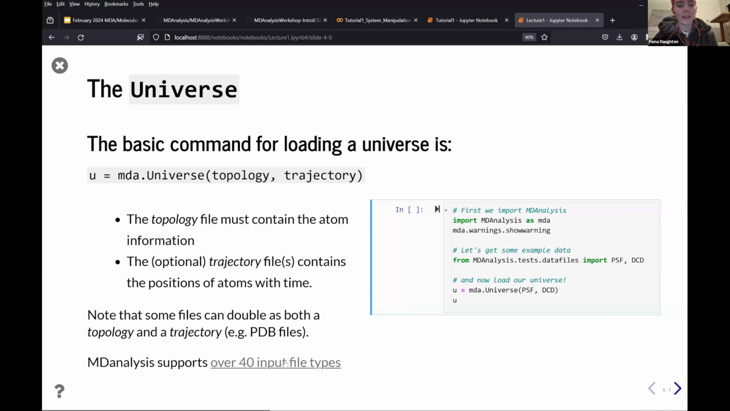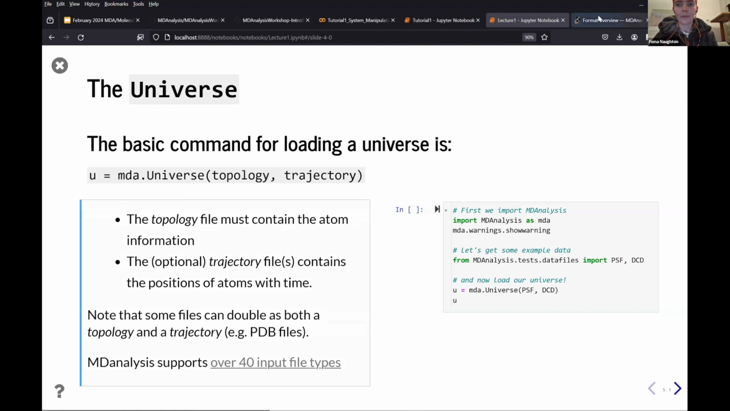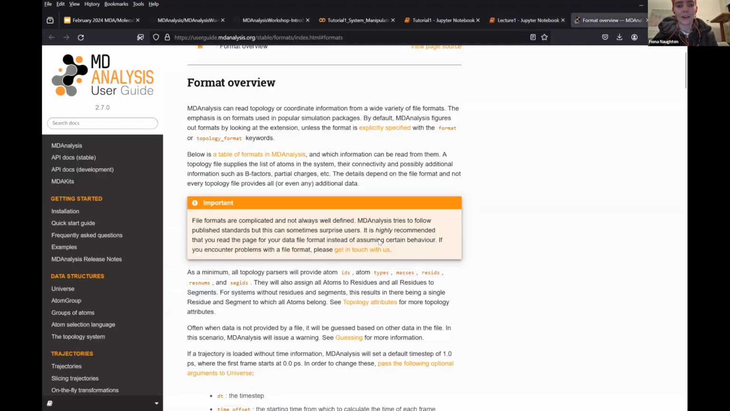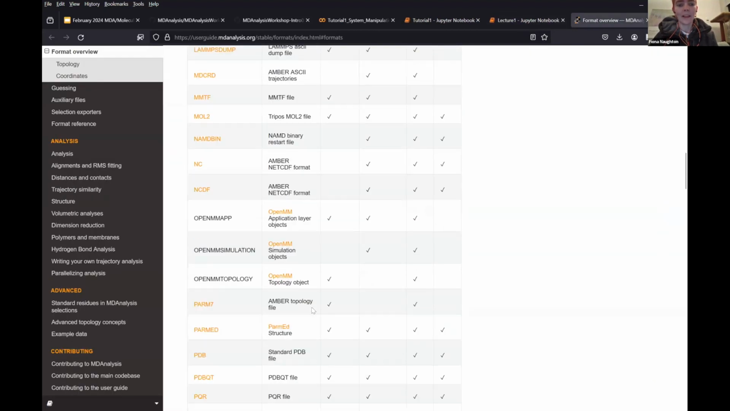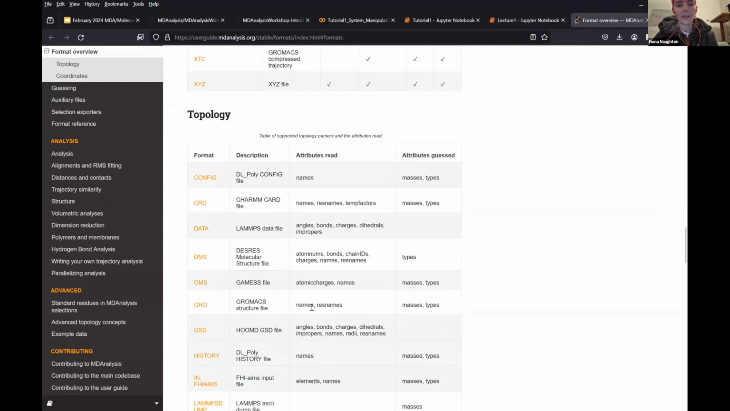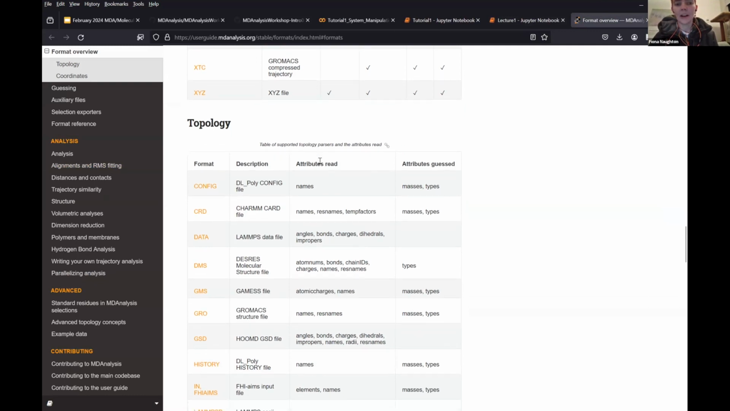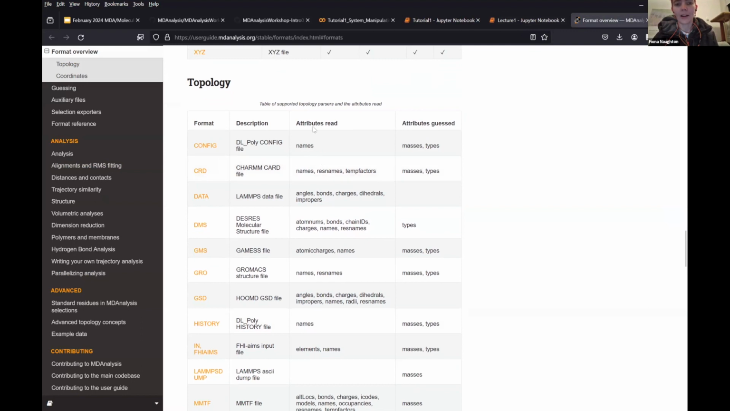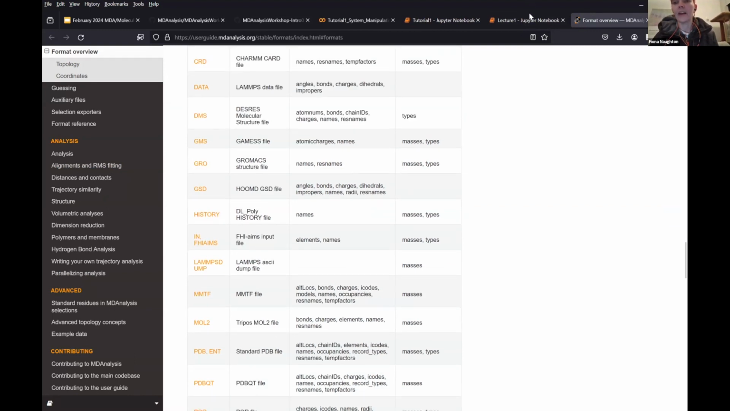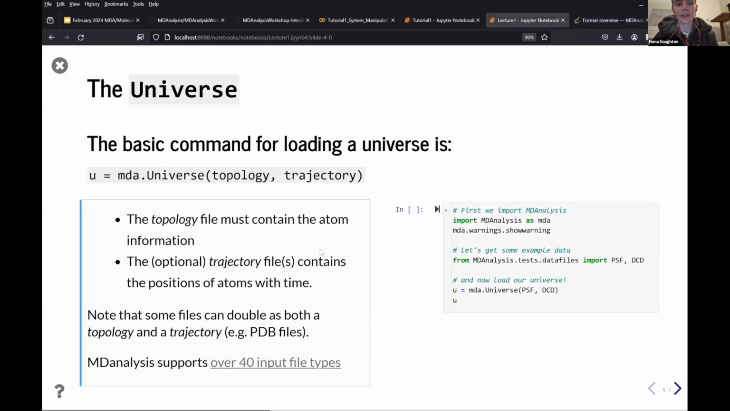Okay, so MDAnalysis supports a lot of different file import types. We can see a list here. And as we can see, if we look at the types of supported topology files, these have different attributes based on what the file type is.